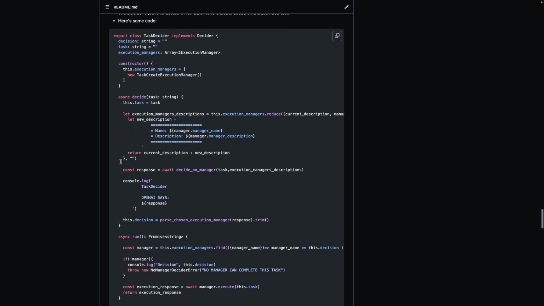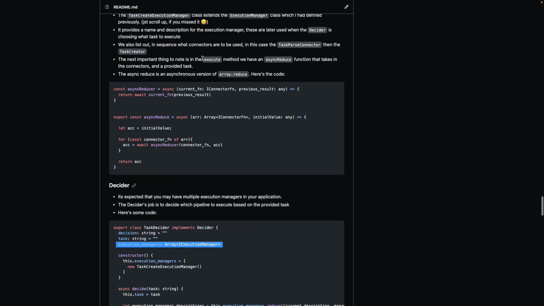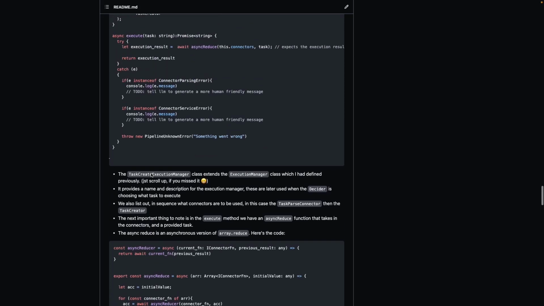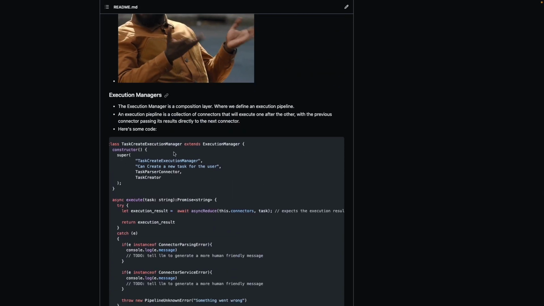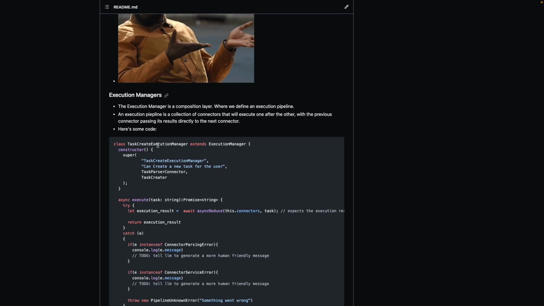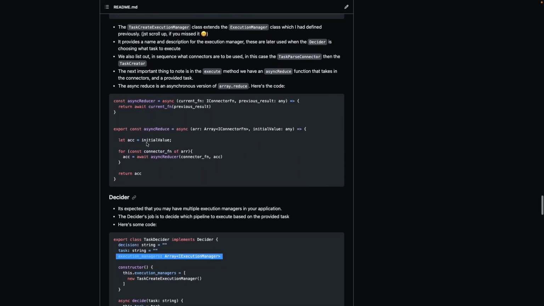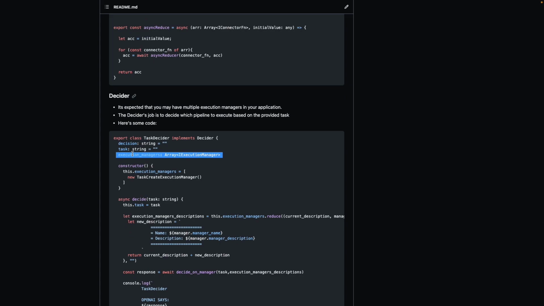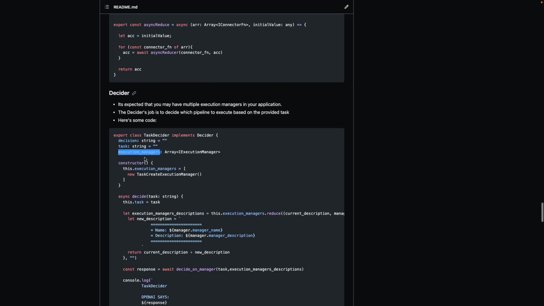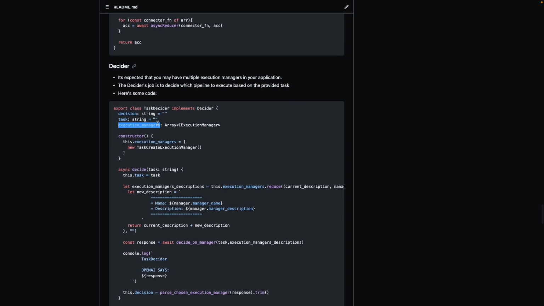So it has, let's say, an array of execution managers. So these are just going to be an array of basically execution managers like this. So this is task create execution manager, or it could be Notion task create execution manager, and then you could have another one called Google Calendar task execution manager, and all of these can then get passed into this execution managers array. So these are getting passed in the constructor.